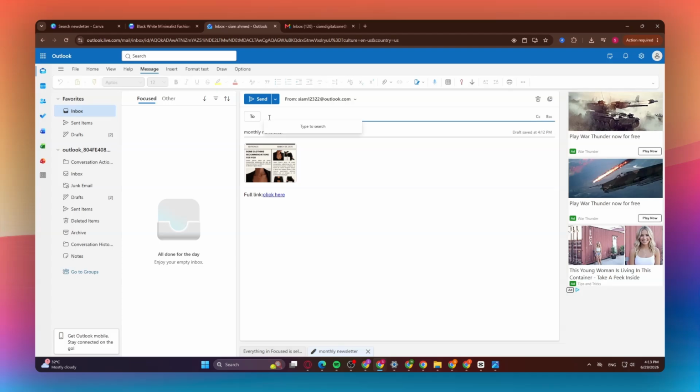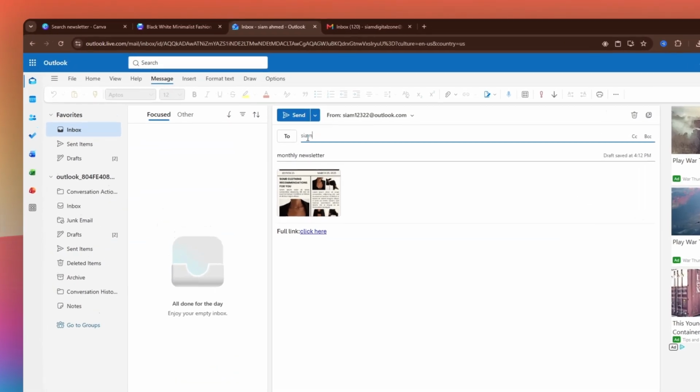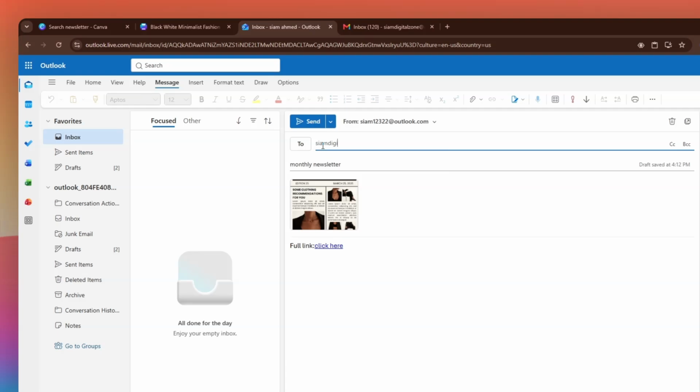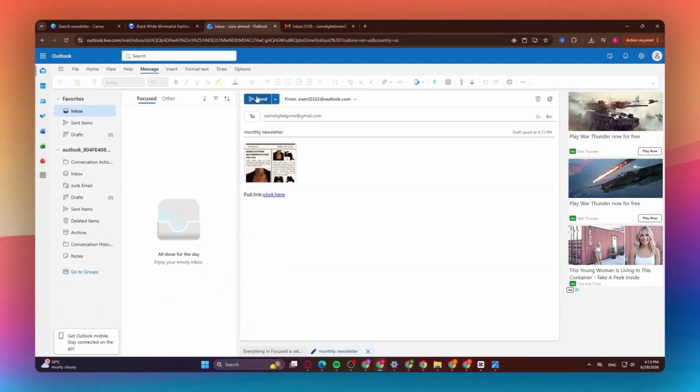Add the recipient's email once more to verify details and finalize the list of recipients for your message. Finally, click Send to share your Canva newsletter directly via Outlook.